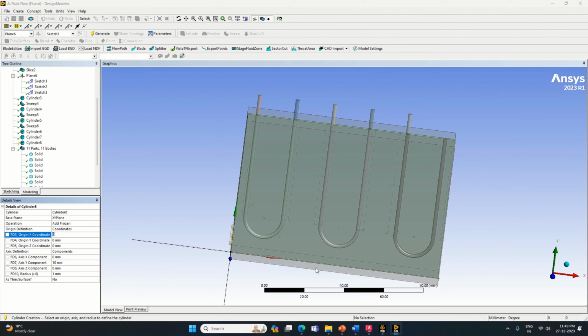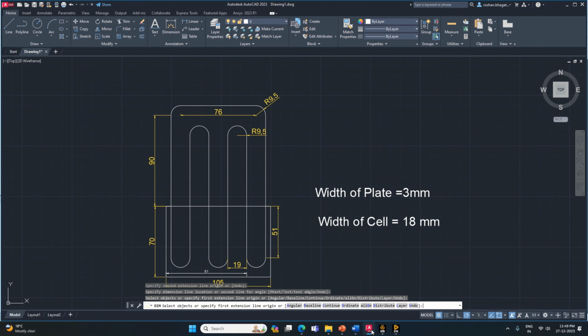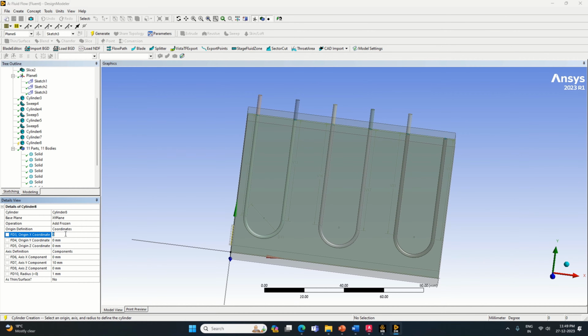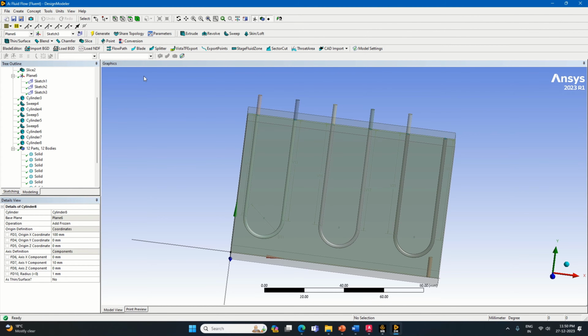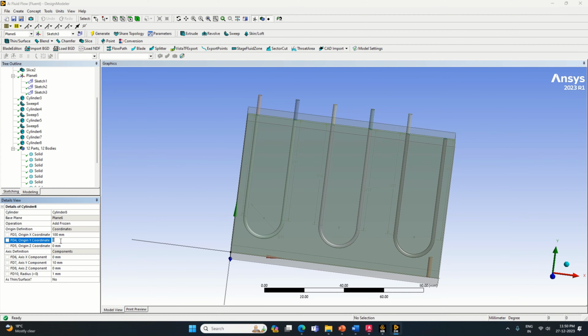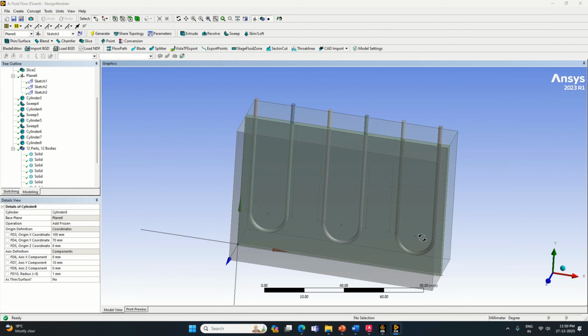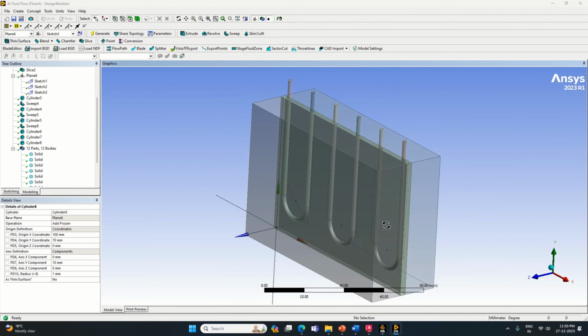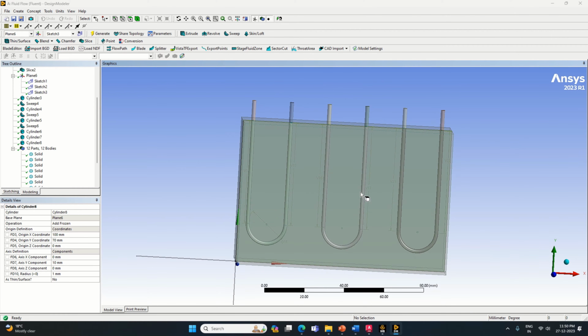And now the total is 105. So I need to shift it by x component as 100. Select the base plane as plane 6. Make it apply. And sorry, this one has to be taken as 70. So let's make it generate. So it is at this location. So in this way we have created the cells.